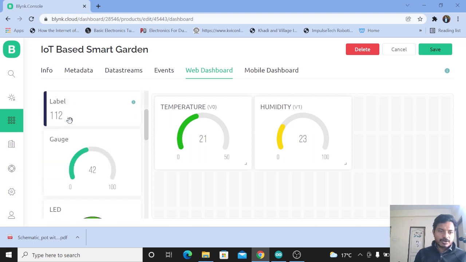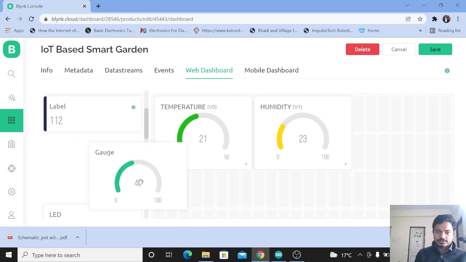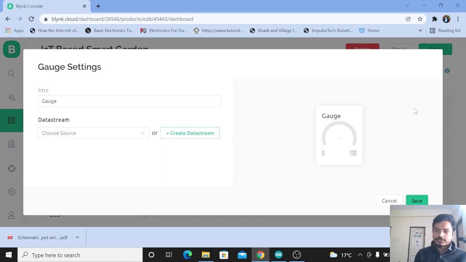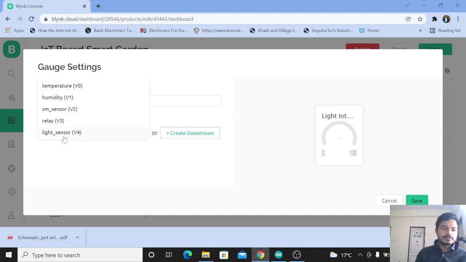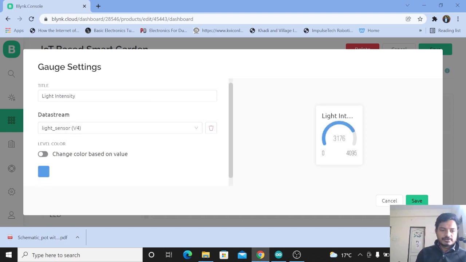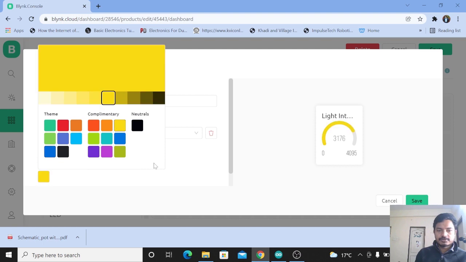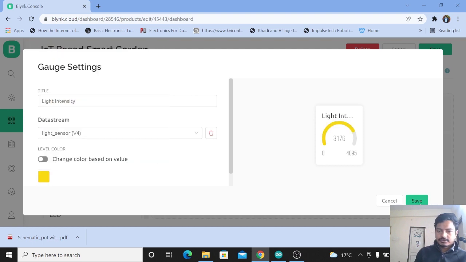Now let me add one more gauge for the light sensor. So just click on that. Click on setting and the name of the gauge is light sensor, or you can write light intensity here, and choose the data stream light sensor. So select the color and click on save.